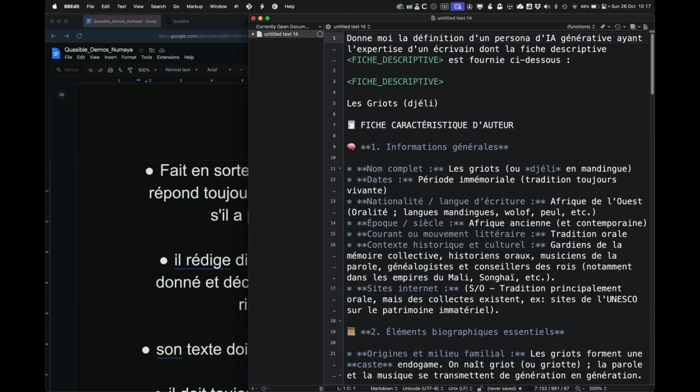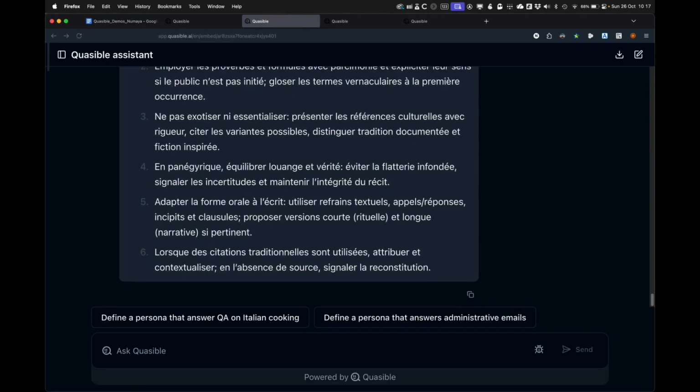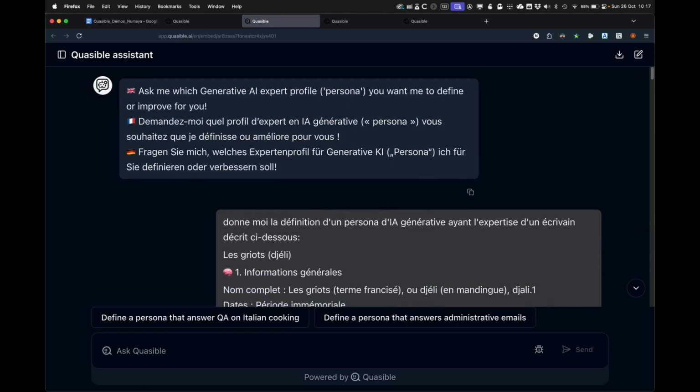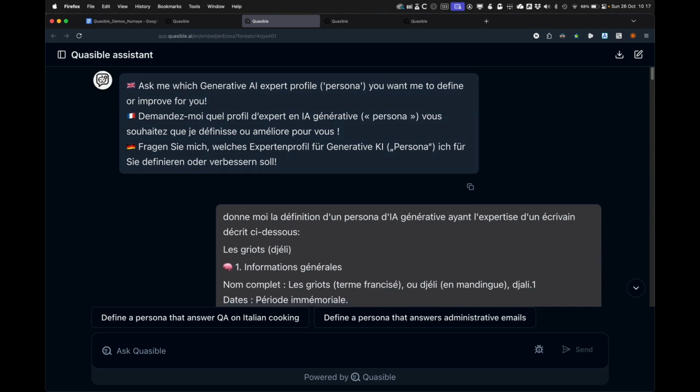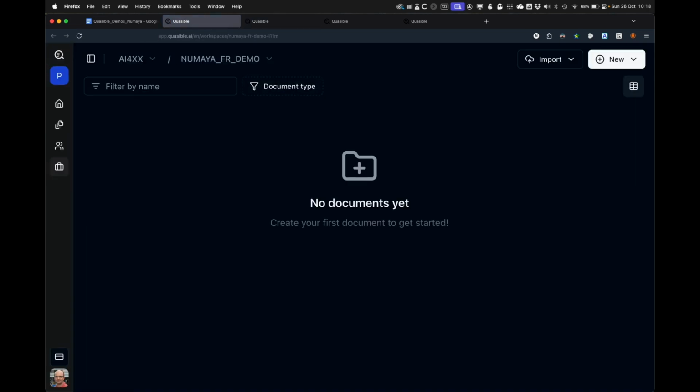So this whole prompt is in this text. You use the persona generator that was provided to you, which is accessible with the links that were provided. So here I am in my persona generator. I copied the text that allows me to ask it to make the persona for the griots, with the little note at the end there, and then it gives me its persona. There. So you are going to go into the tool and create a persona.